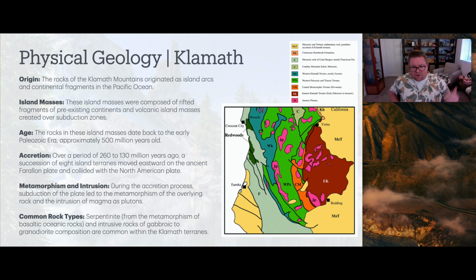The most common rock is serpentinite, which is from the metamorphism of those old oceanic rocks that were present and brought in. The intrusive rocks are gabbroic or granodiorite. Compositions are common with that of the overall Klamath terrain.